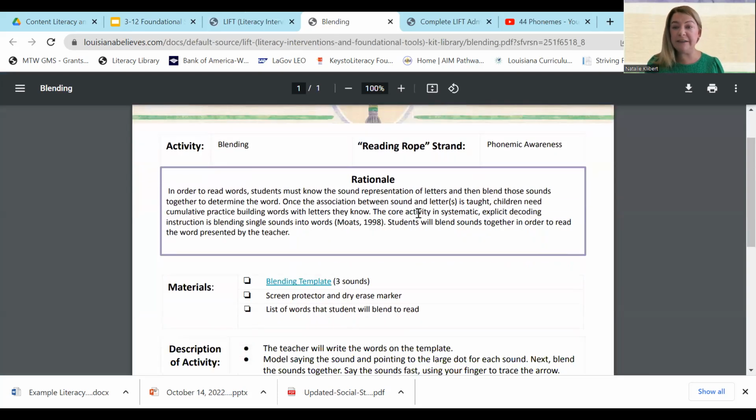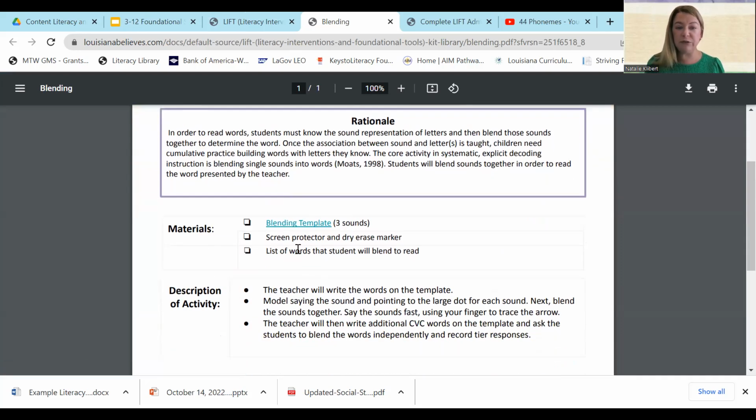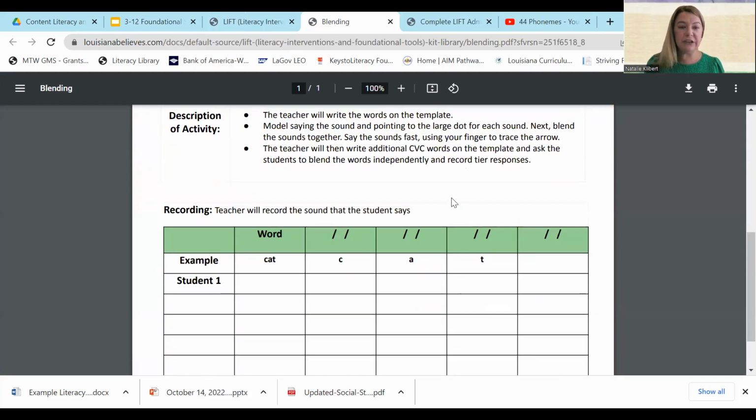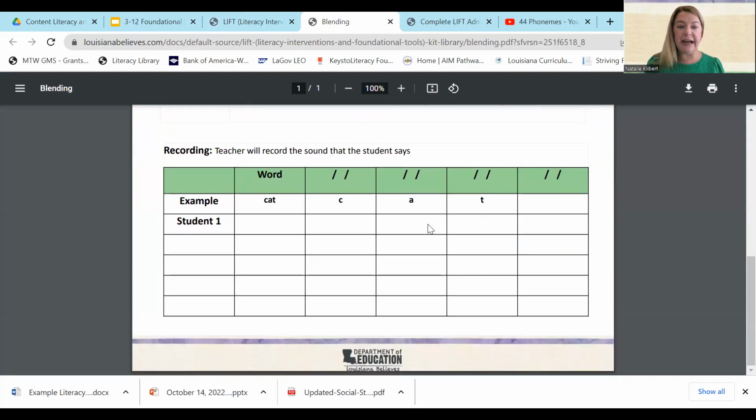Okay, and these are very spelled out, guys. They have a rationale for why they're doing that particular intervention. It has the materials, which are very, very basic. It has a description of the activity, and then it has trackers on almost all of them. Some of them require anecdotal notes instead of a tracker, but they're very few. Most of them have a tracker.